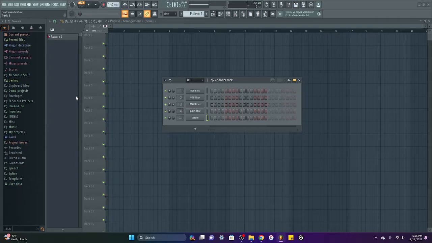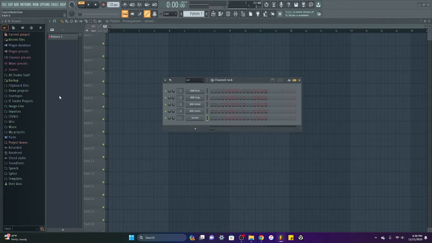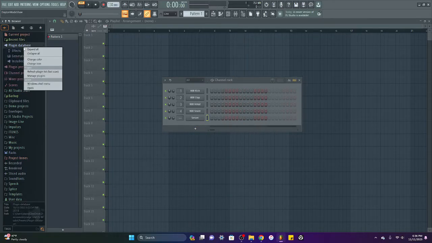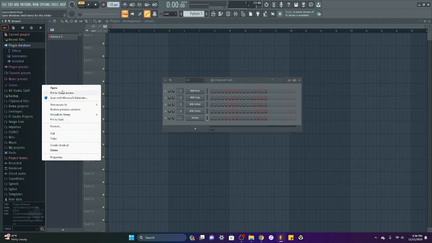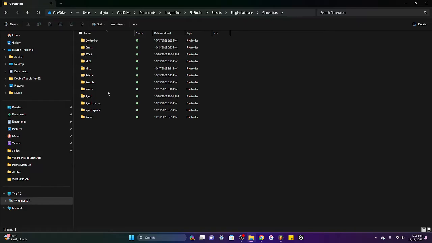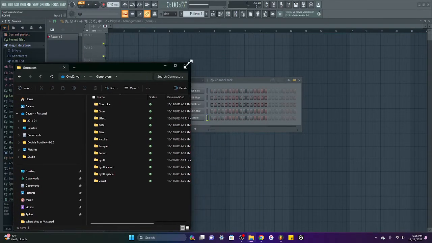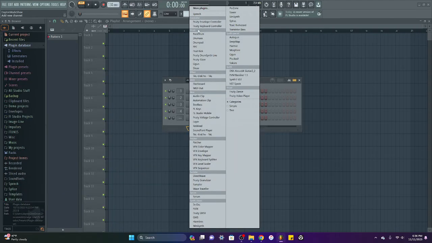So how to organize your plugins for this window. You go to Plugin Database, right click it, Windows Shell Menu, and click Open. So here are your effects and your generators. That was my generator folder. So you can see right here, controller, drum, effect, MIDI.